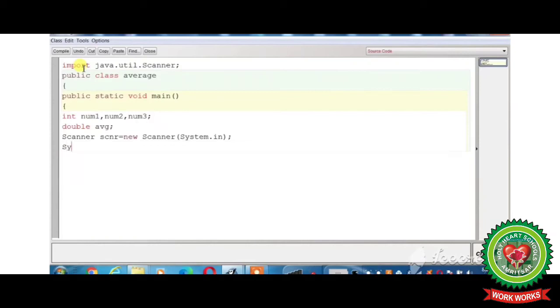Enter. So to accept the first number from the user, firstly we will write System.out.println("Enter the first number"). So this message will be printed on the screen. Now we will take the input from the user, that is num1 is equal to scnr.nextInt(). Int I will be capital. So the first number will be entered from the user.